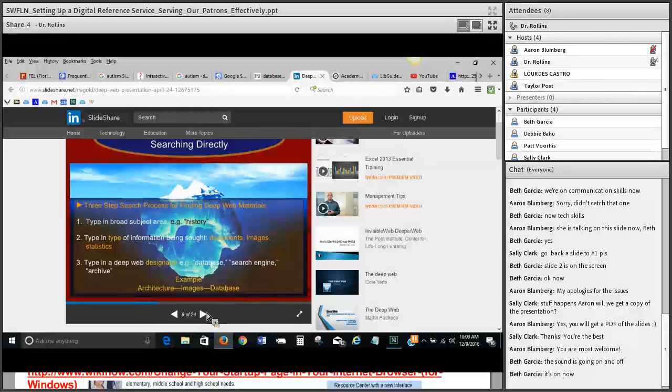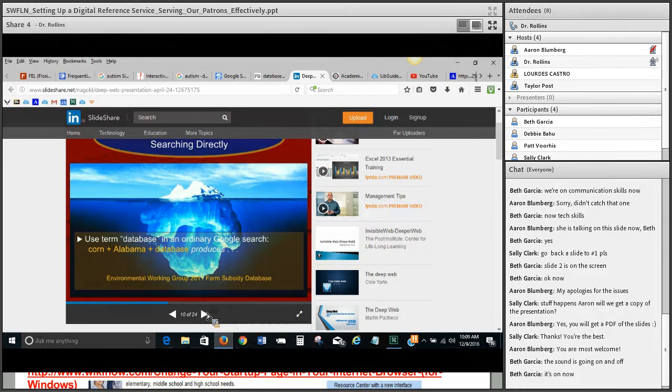So for instance, this is an example of that: you might do architecture, images, databases. One of the terms that they did was corn, Alabama, databases. And what they got was the Environmental Working Group's 2011 Farm Subsidy Database, which you would not have found if you just searched for corn. So that's kind of the concept of searching the deep web.